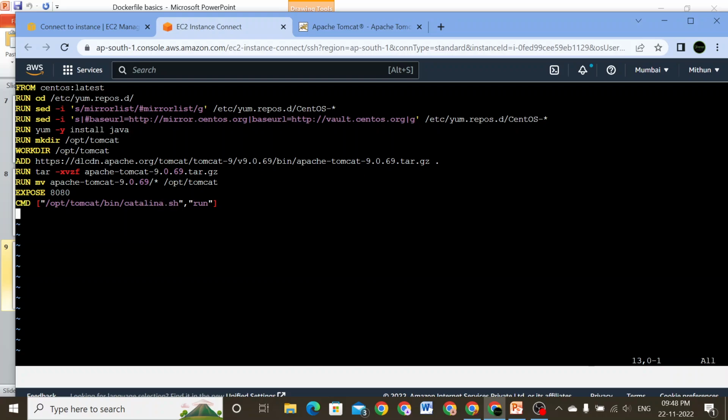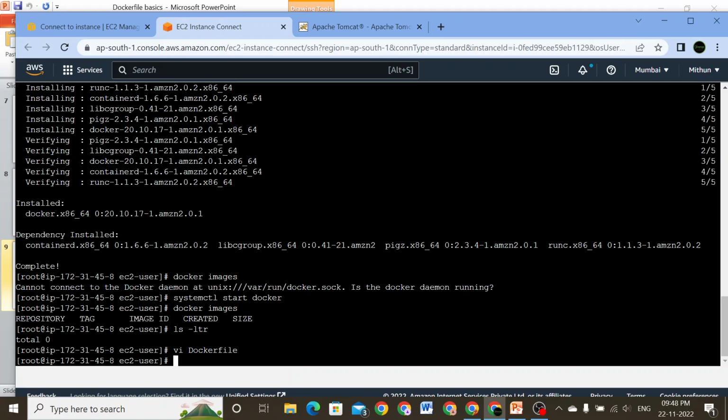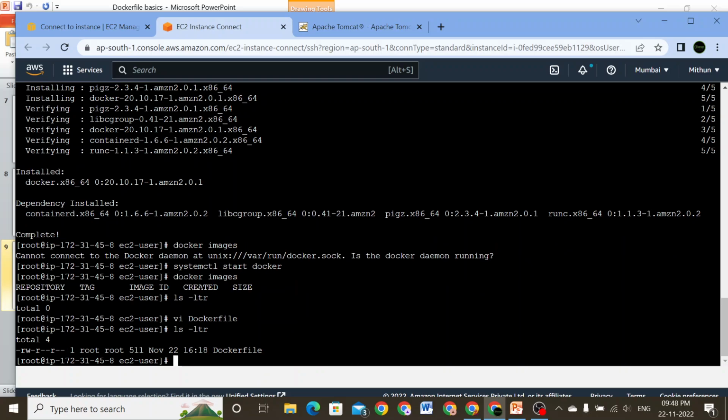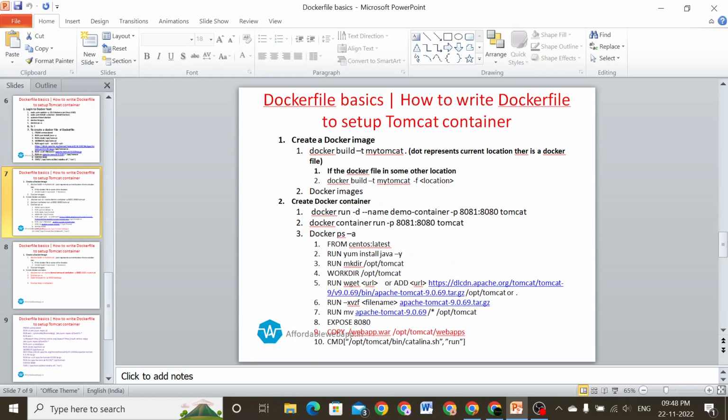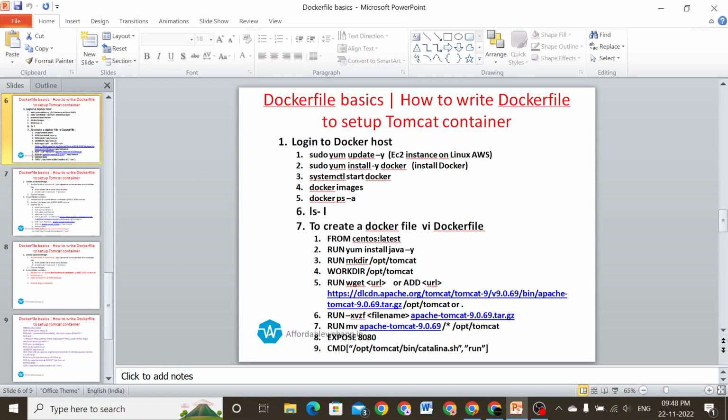So I'll just go ahead and escape, write and quit, and okay. So ls minus ltr. We have one file, and the file name is Dockerfile. We have created a Dockerfile, and we have updated all the information in that.